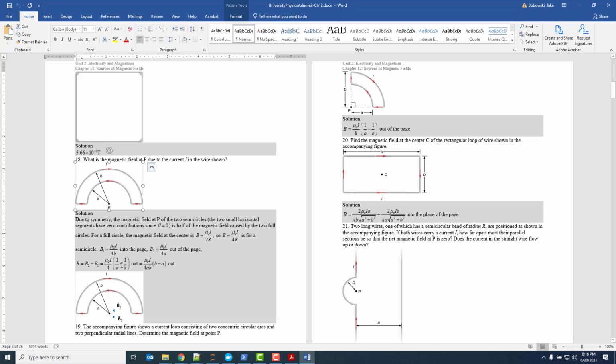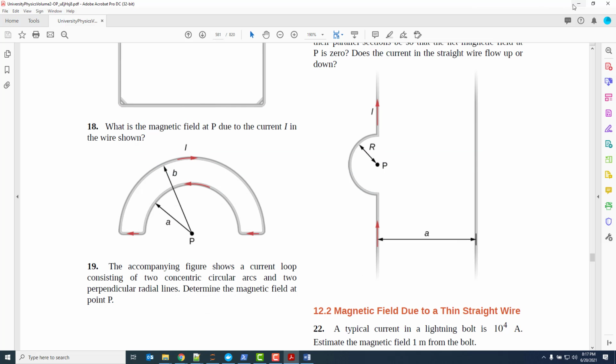I'm not going to bother making a video where I solve this problem, but the solution is here. It's mu naught times I over 4 times 1 over A minus 1 over B. And so that's what we'll use as our solution.